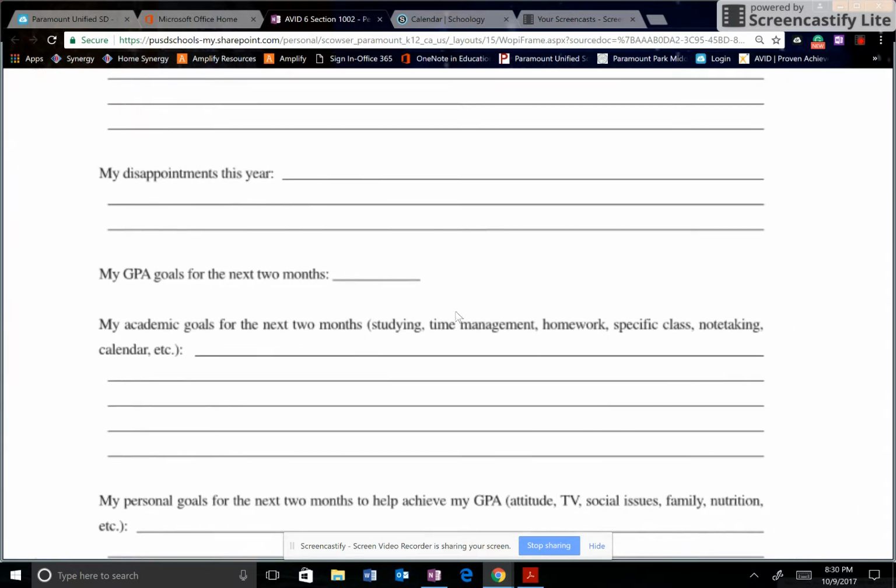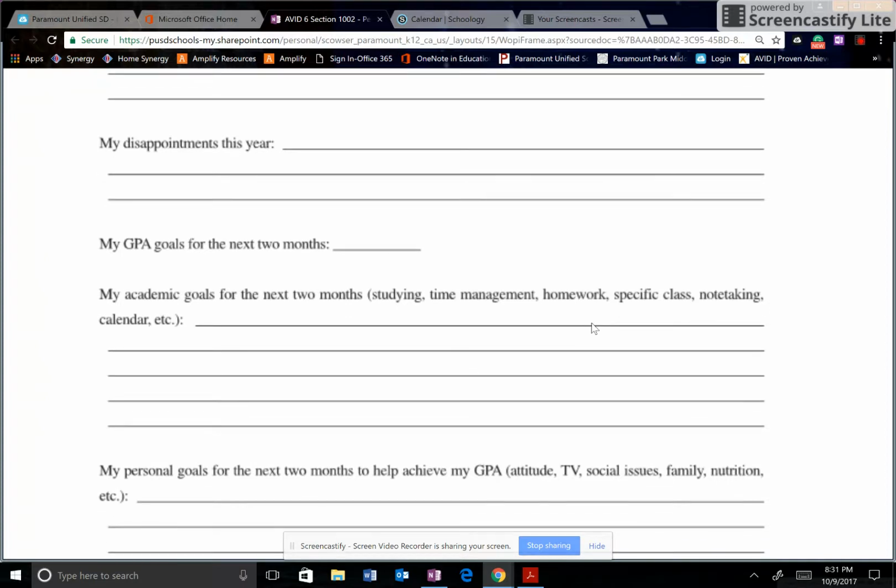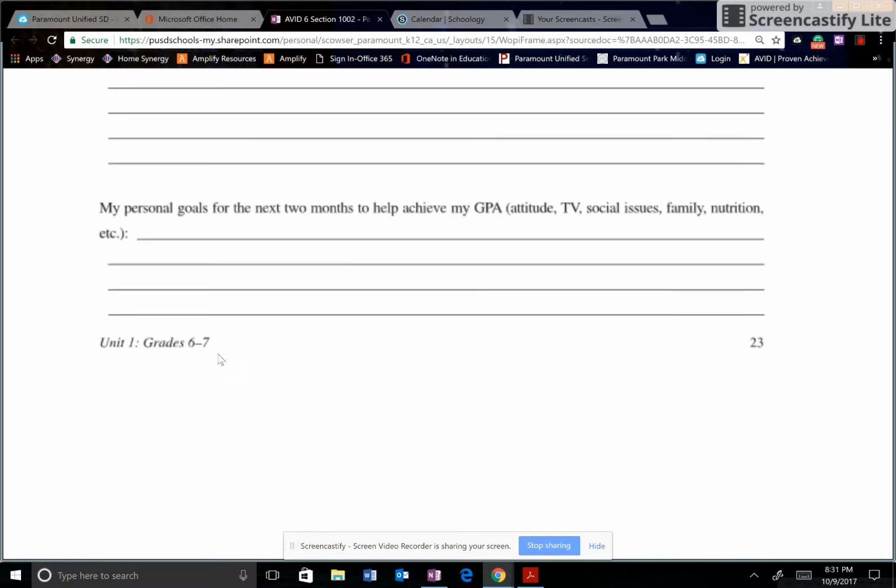Then the next part, I want 2 academic goals for the next 2 months. Maybe it has to do with studying. Maybe it has to do with time management, right? We do all of those time logs. Maybe it's working on your homework. Maybe it's taking Cornell notes. Maybe it's just keeping your binder together. Please make sure you pick 2. So make sure you label it 1 and 2.